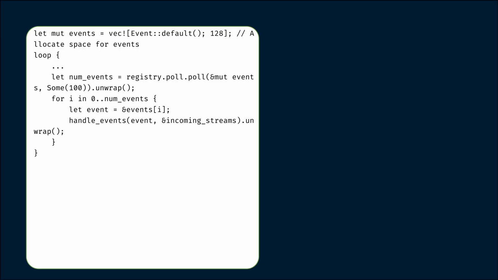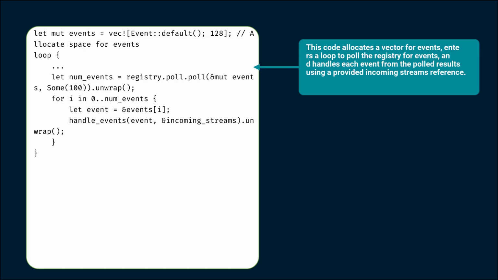Now let's implement the polling logic in our loop to efficiently handle events on the registered streams. We begin by allocating a vector called events, sized to hold up to 128 event instances. This vector is essential for capturing the events generated during polling.